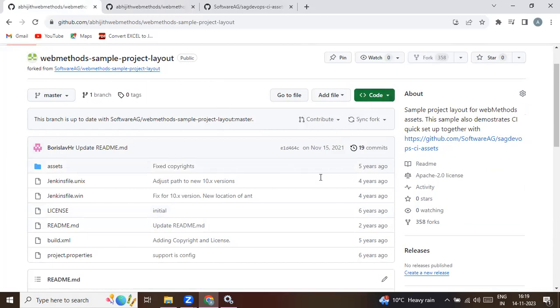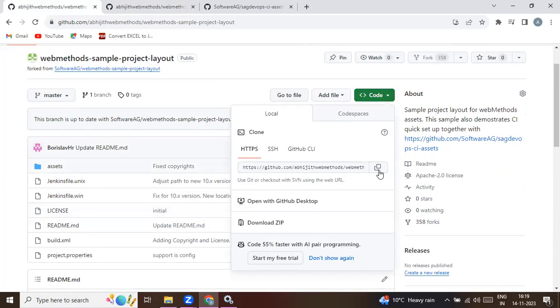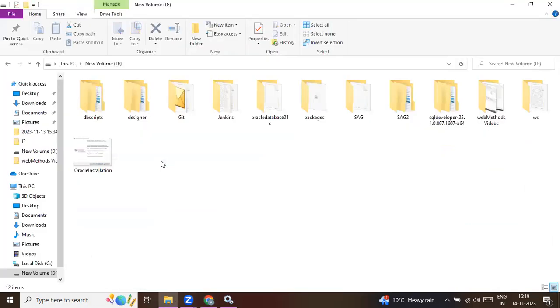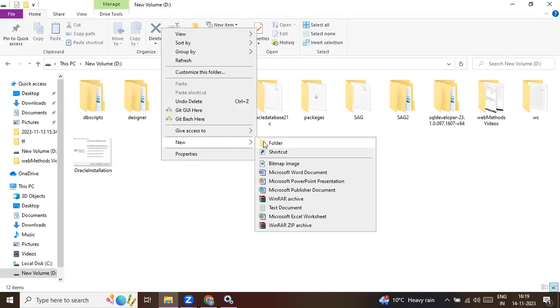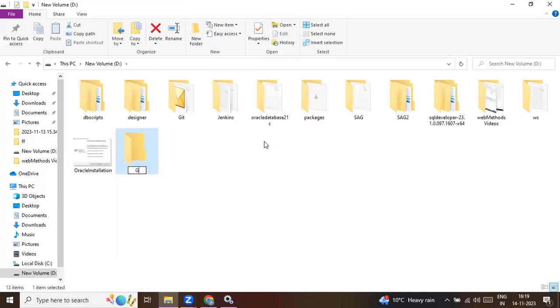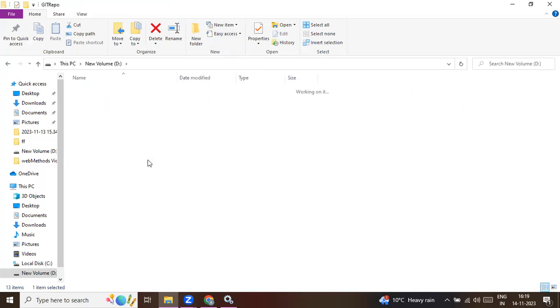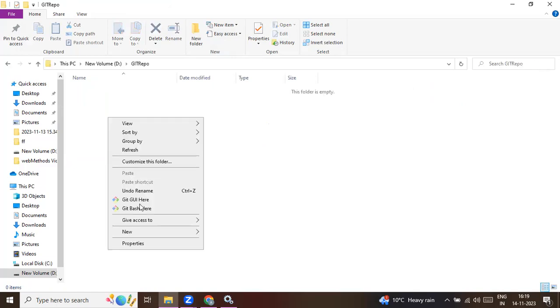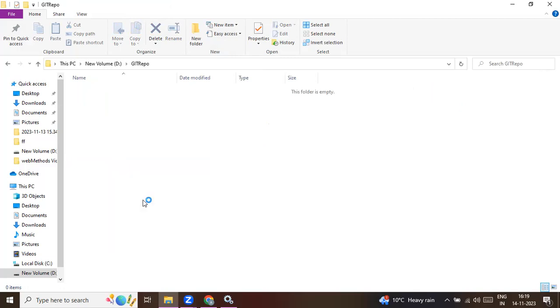Just click on this and click on copy. Go to any directory of your choice. So I'll keep this as repo. And I'll click on this and click Git GUI here. You can use Git Bash or Git GUI if you're comfortable with the command line tools and all. You can use that. I'm comfortable with Git GUI.